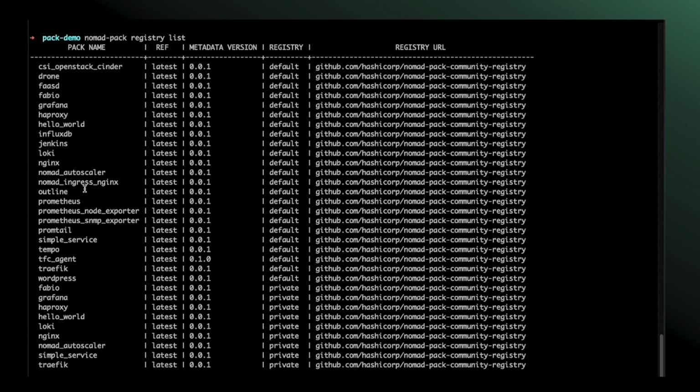So I look at this list and I say, okay, I can deploy some cool things. I could deploy Traefik, I could deploy Nginx, I can deploy Prometheus, but for the purposes of this demo, let's just deploy Hello World. So I'm going to copy that. And the first thing I want to do is see, okay, what are the options that I could pass to the Hello World pack? So I will run the info command, Nomad Pack info Hello World.